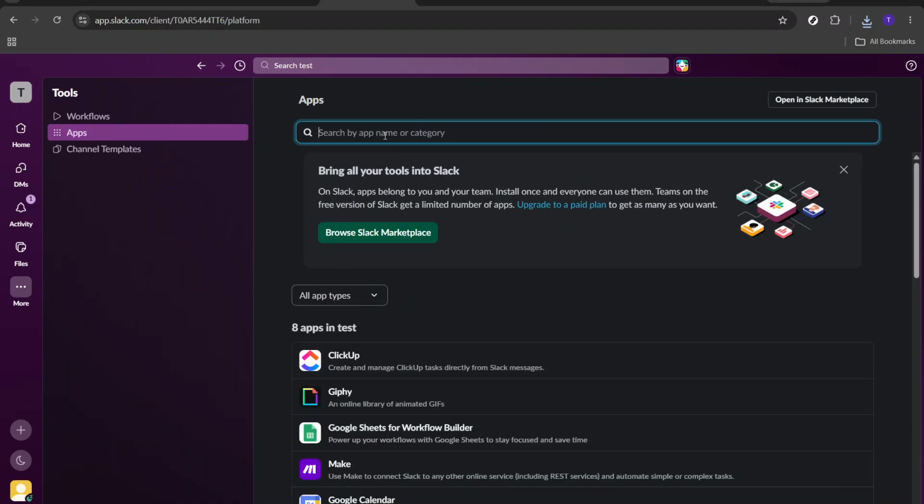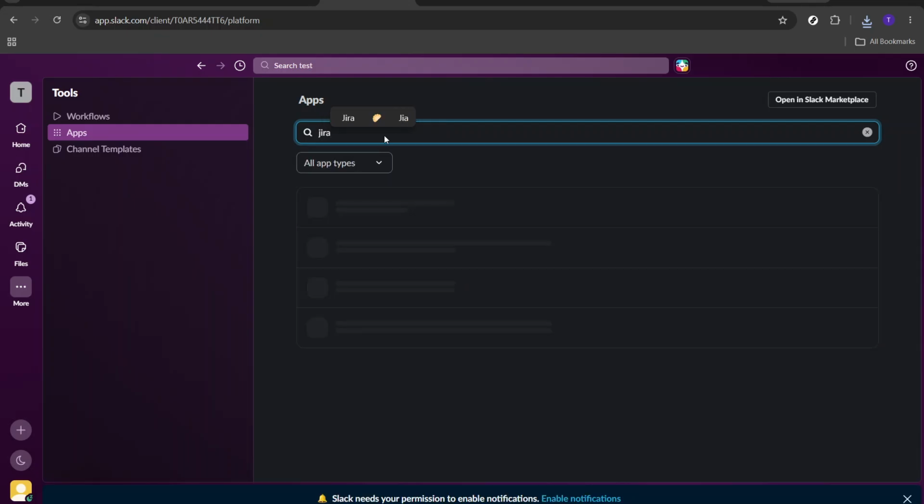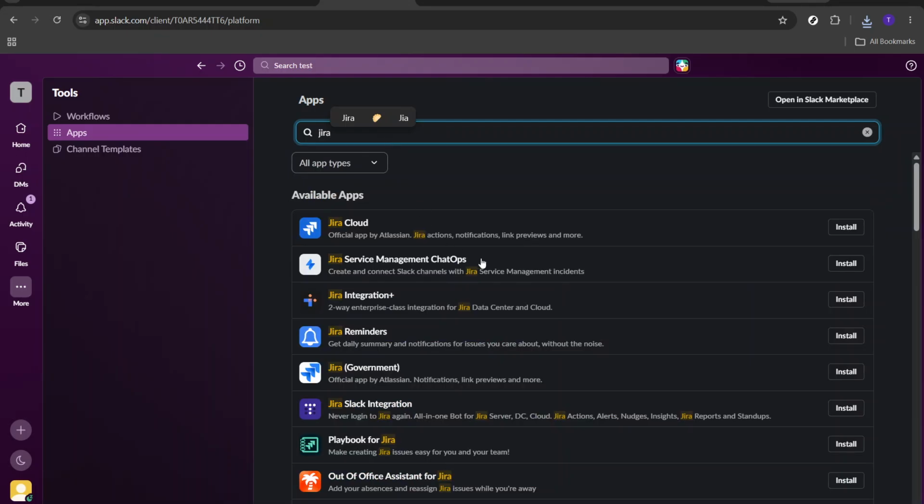In the search bar, type Jira Cloud. Slack will quickly pull up the relevant apps. Look for Jira Cloud and select it. You might see similar options, so ensure that you're selecting the correct one that offers cloud integration.